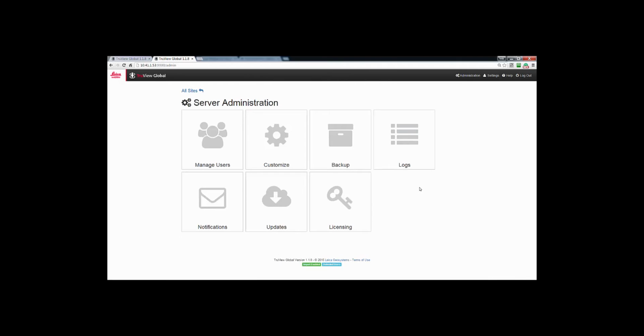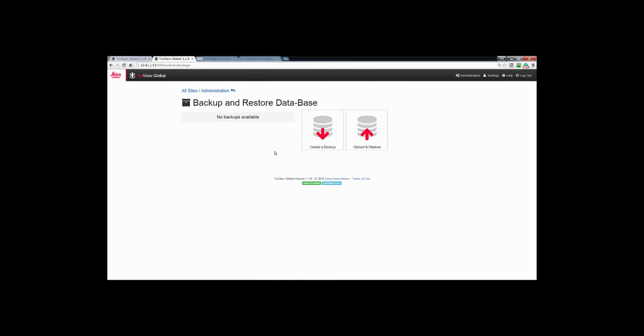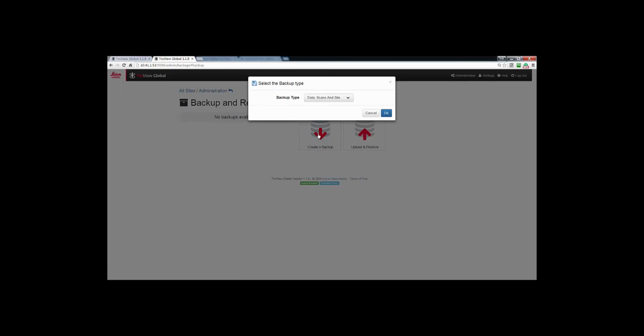All right. And so the next item here that is new for this edition of TruView Global under server administration is backup. So I'm going to go ahead and click that. And under this area, you can create a backup or restore a backup. And you can say no backups are available. You know, no backups have been created yet. So you can go ahead and say create a backup.